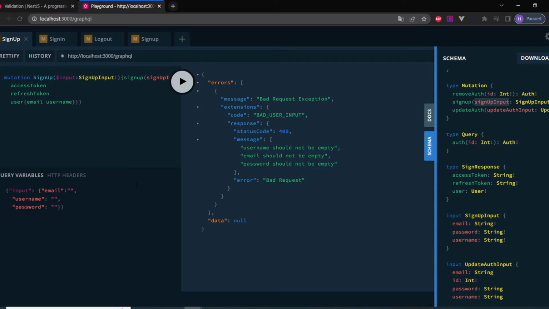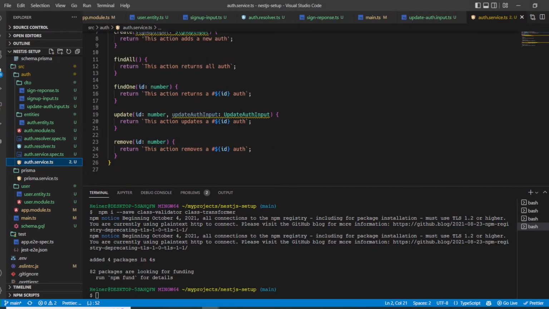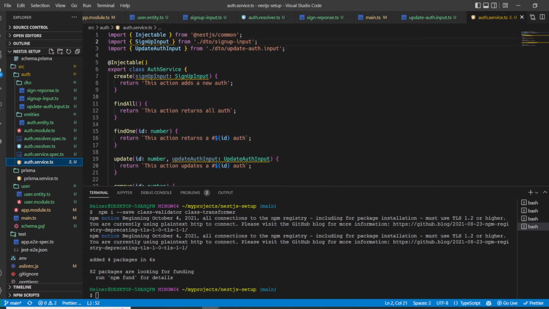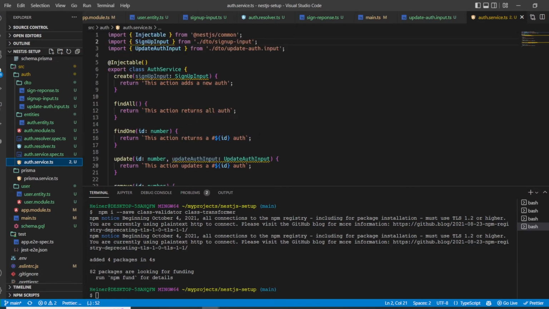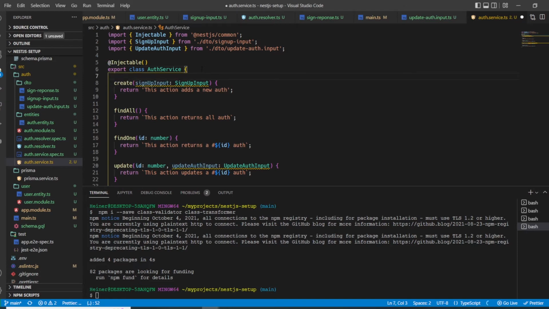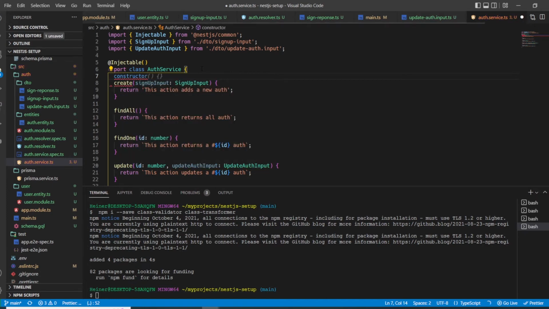All right, pretty cool. Now let's work on our auth service and implement a sign up functionality. Let's go. At the moment in our auth service, we do not do anything good, right? We just have this boilerplate here that was provided by NestJS, right? First things first, we need a few services here in our auth service. So let's perform dependency injection via constructor.